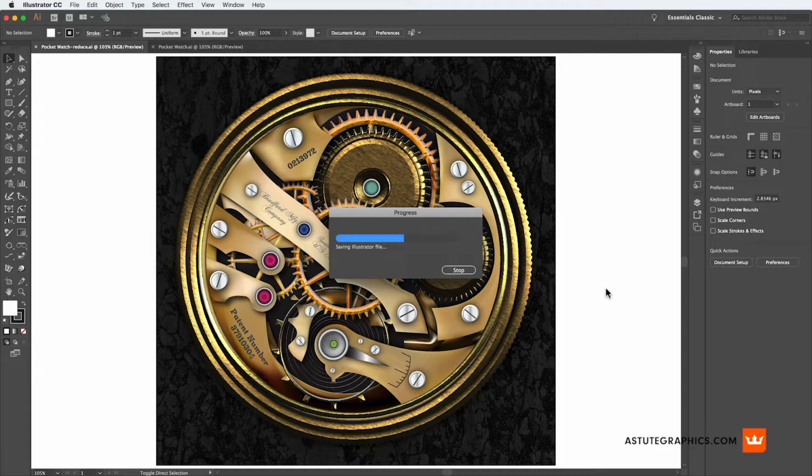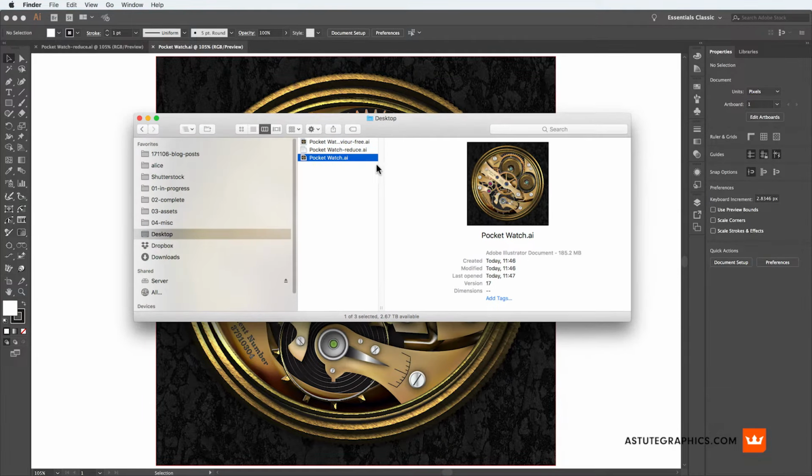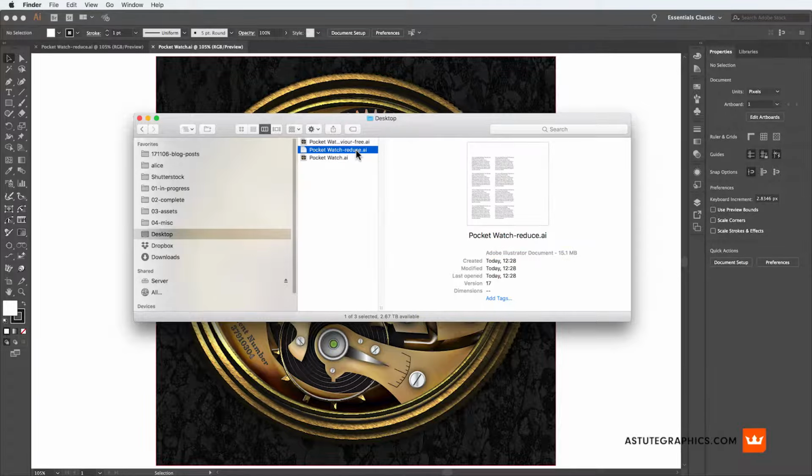So just to show you I'm not cheating, the first being with PDF on and compression off, it's 185.2 megabytes. When we change our settings to turn the PDF off and compression on, 15.1 megabytes. That's a kind of a huge difference.